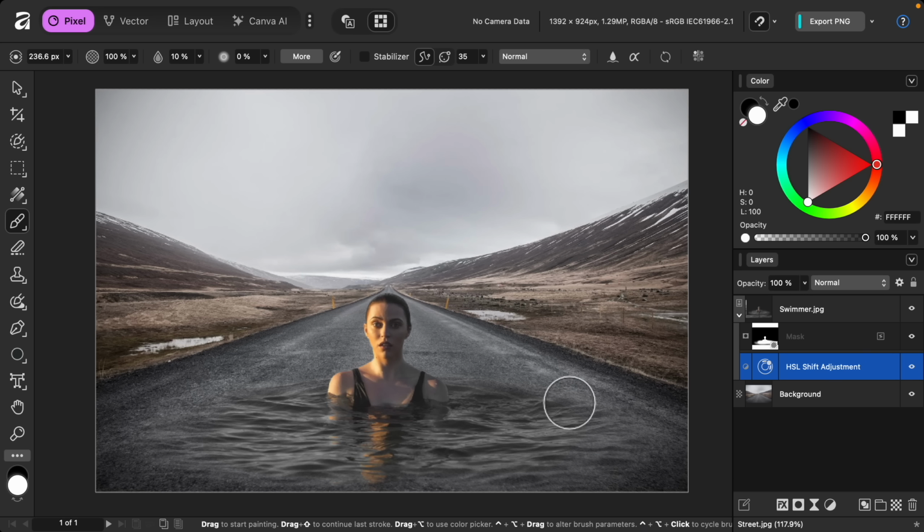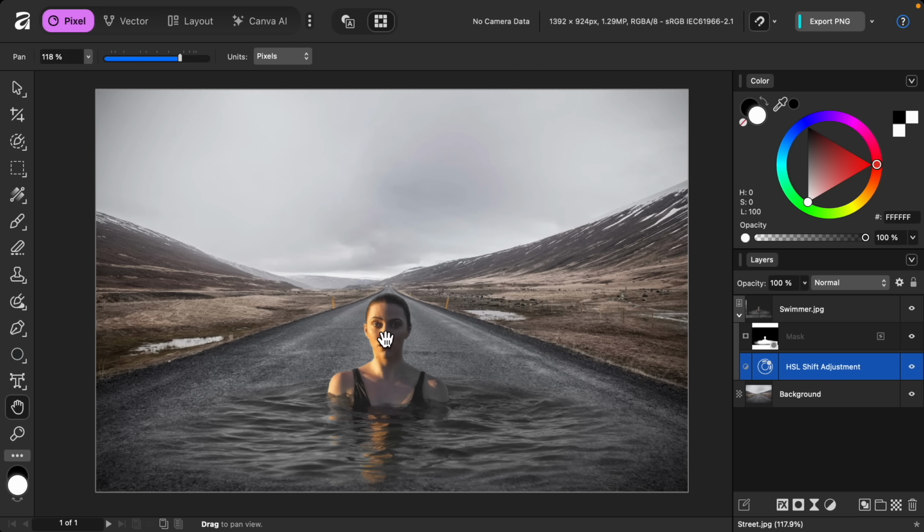Right now, you can see that the swimmer has pretty harsh lighting. On the left side of her face, she has very bright light, and on the right side, you can see it's very dark in shadow. We can use this as a reference and copy it for the background.